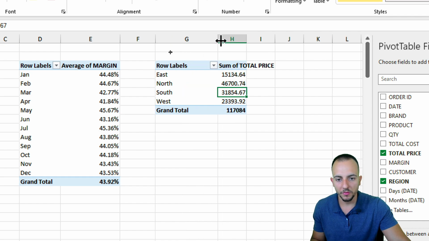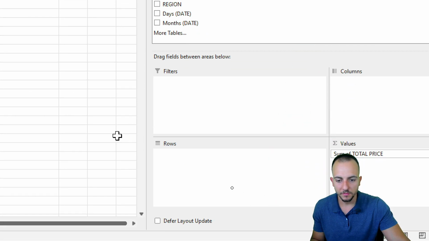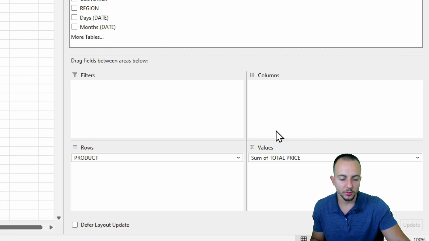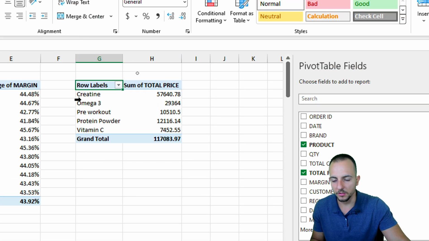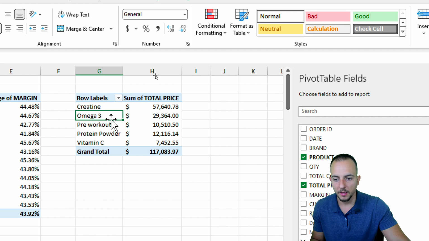Maybe we can increase the width of those columns, okay. Let's say I want to know the products instead of the regions. So let me take here products and, nice, the total price. Okay, yeah, I think it's good. So creatine, omega-3, pre-workout, and so forth. Let me change the values to currency, okay.